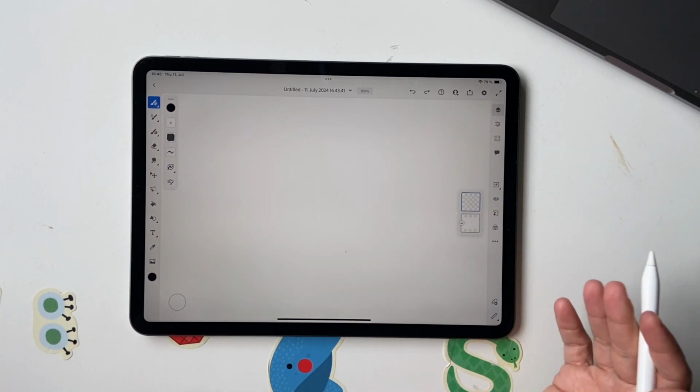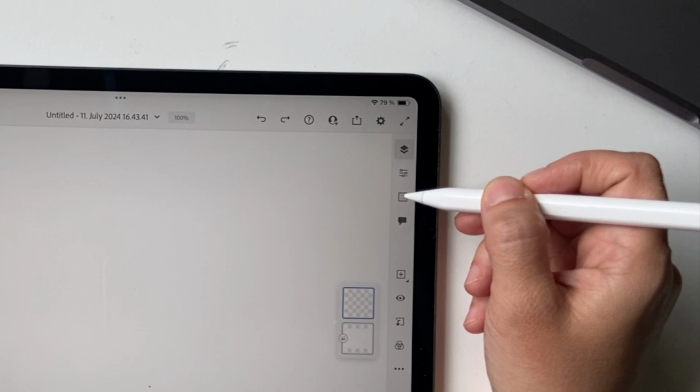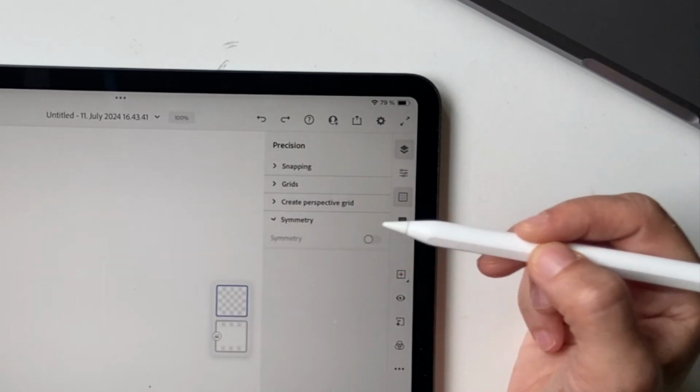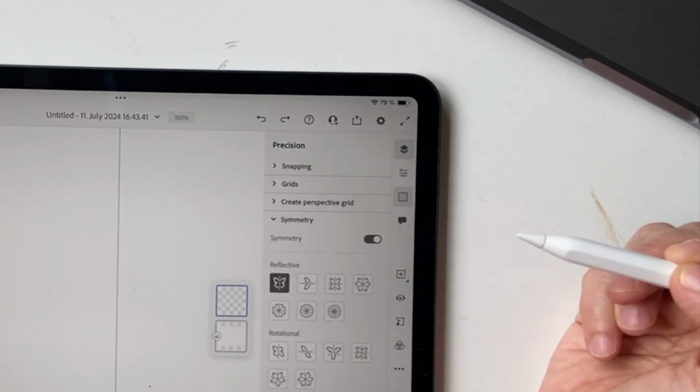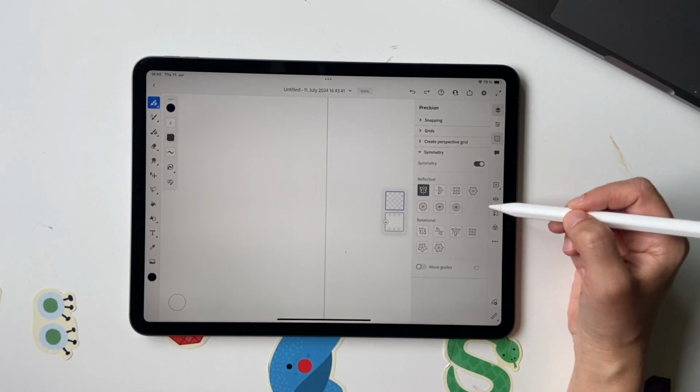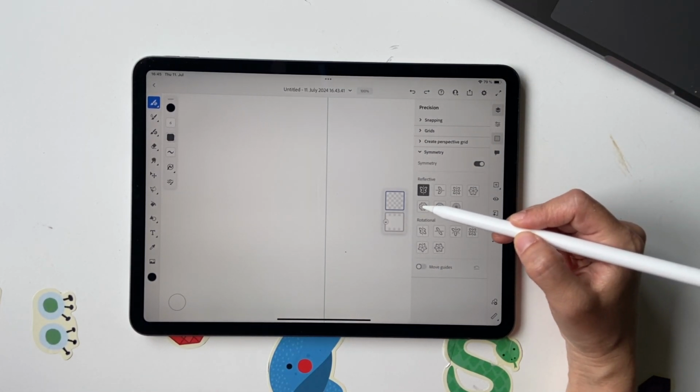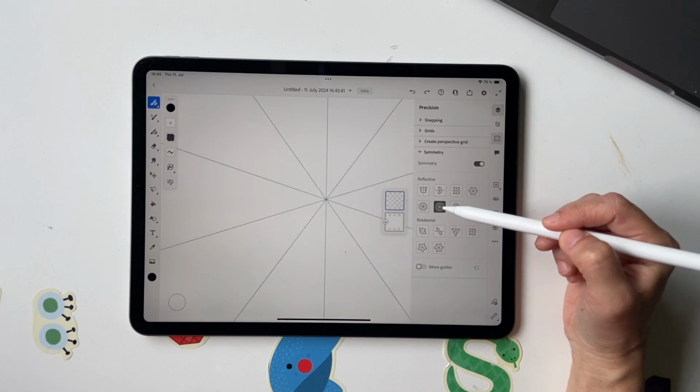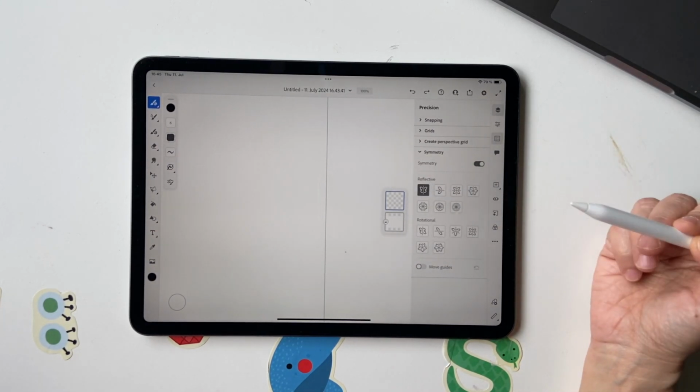As soon as you open a document, I want you to go into this grids here, and then here you have Symmetry, and I want you to turn this on. Once you turn this on, you get different kinds of symmetries here. So depending on that, your guides here change, as you can see. So we'll just start with the basic one.